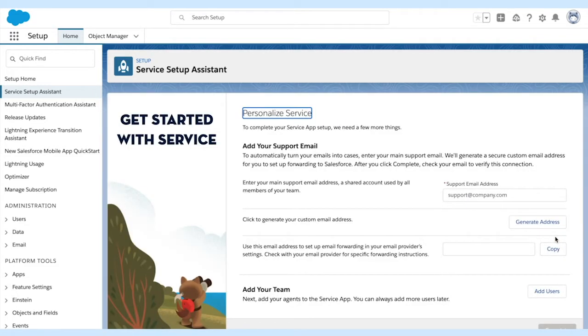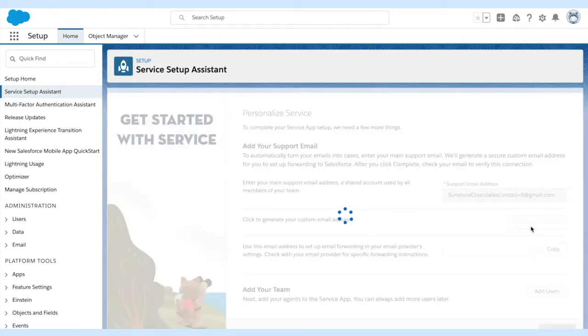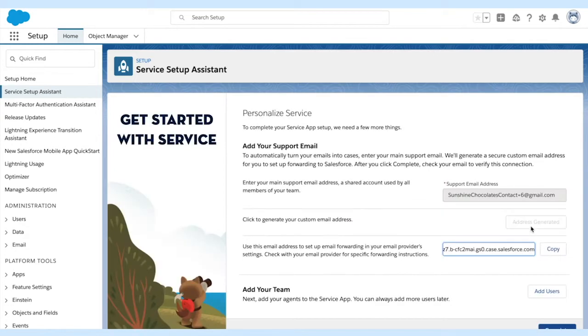Next is setting up Email to Case. This will turn emails into cases that are routed directly to Maria's service team. To set this up, Maria must enter Sunshine Chocolate's support email address and thereafter click Generate Address. Clicking this button allows Salesforce to intake the support email address Maria entered and generate a secure custom email address for her. To set up email forwarding to Salesforce, Maria needs to copy this generated email address and enter it in the settings of her email provider.